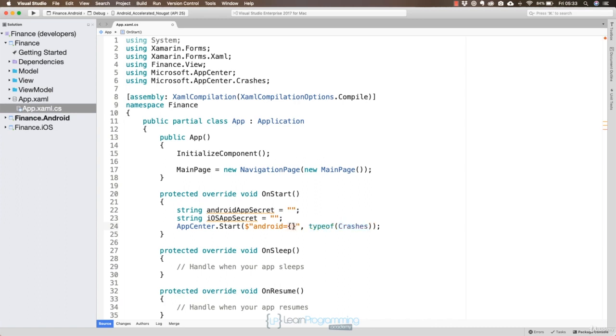So we just write Android equal and pass the Android app secret. Since we're going to be adding another one, we need a semicolon. This is going to be the iOS, and again, equal, and pass, in this case, the iOS app secret. And again, here you could add the UWP app secret. You would have to add a semicolon, write UWP equal, and write the app secret. But we don't have a UWP application, so let's just focus on Android and iOS for now.